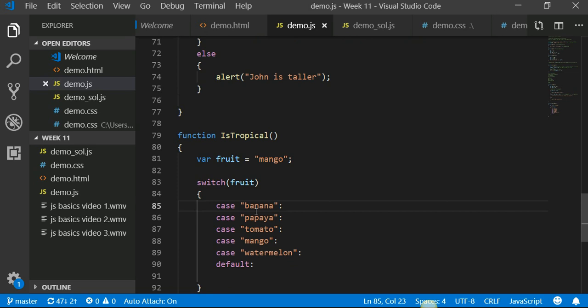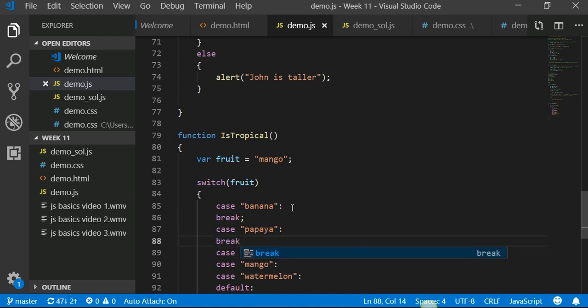It is like an if statement, but all clumped into one. So this is the same as saying if fruit is banana, if fruit is papaya, if fruit is tomato. And then if none of the above, the else condition is the default condition. If none of the above is true, then it will go to the default. The most important thing to think about is, because there are multiple case statements, each case statement should end with a break.